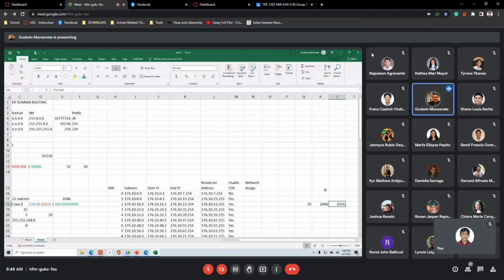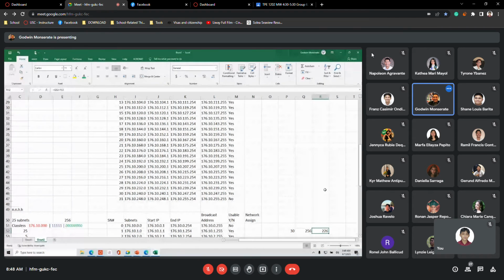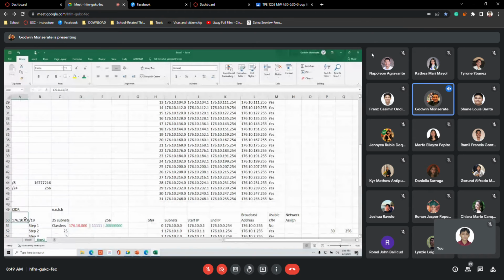2016 compared to 226. So you can now spot the difference. The same number, the same IP address, but one is classful and the other is classless because of the prefix. So, understand that you can manage to increase and decrease the number of slashes that you have, affecting the number of hosts. Okay? Do you have any question?